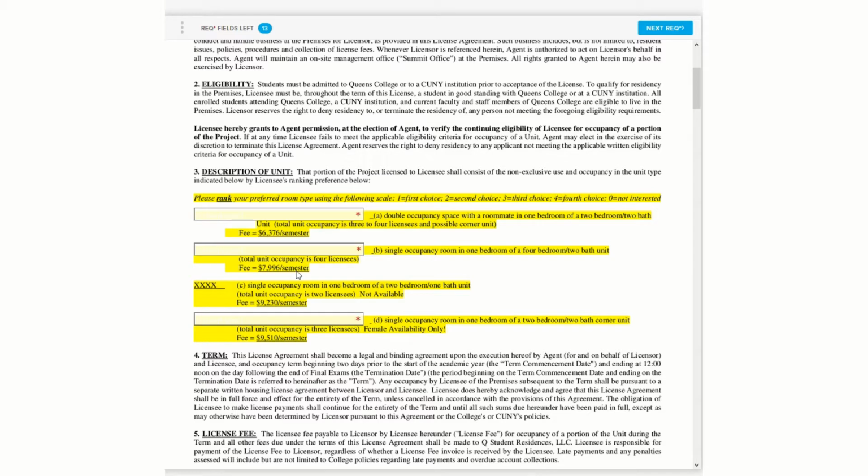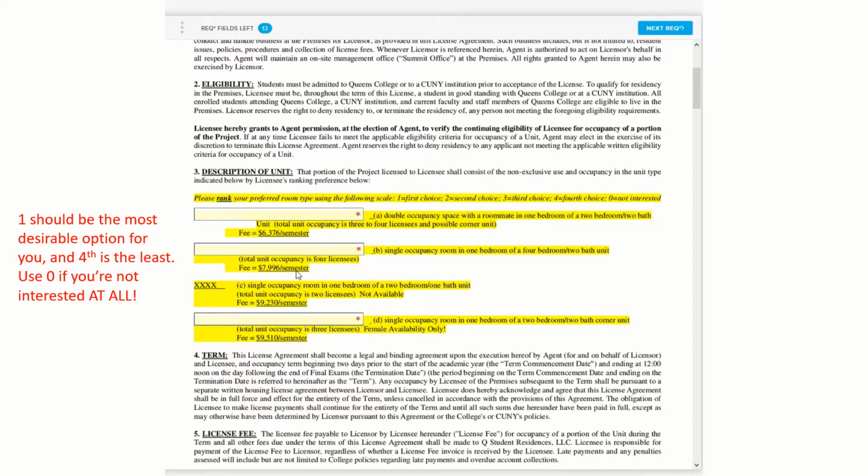Under section 3 is where you will rank your preferred type of room using the scale of 1 as your first choice down to 4 as your fourth or last choice. 0 should be used if you're not interested in the type of room.